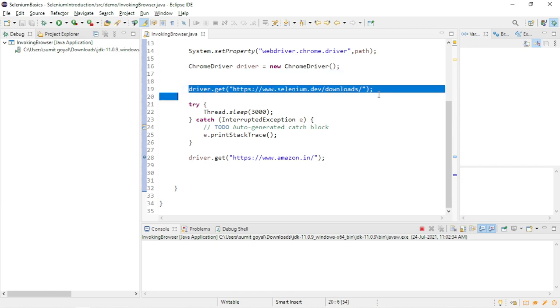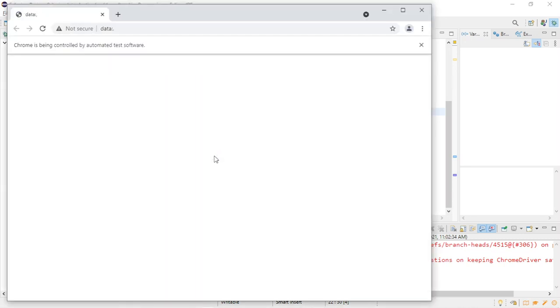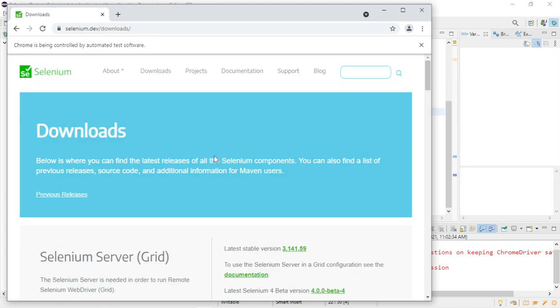first this will open. Now it will wait for 3 seconds, and it will open Amazon. So we will be able to see this open, and after waiting for 3 seconds, the Amazon website will open.